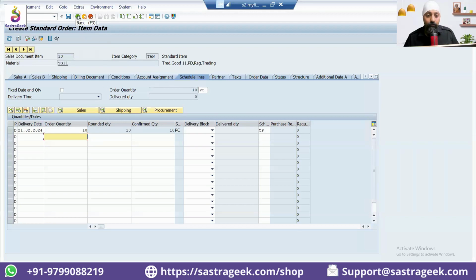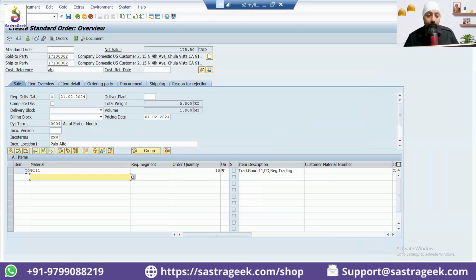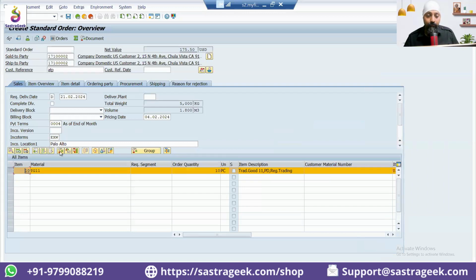So let me go back. There are some icons here. You can use it. This is for the check item availability. This is how you can recheck the availability check if you want. From here, the recheck of availability check can be done. ATP check. This is where you can show the availability.